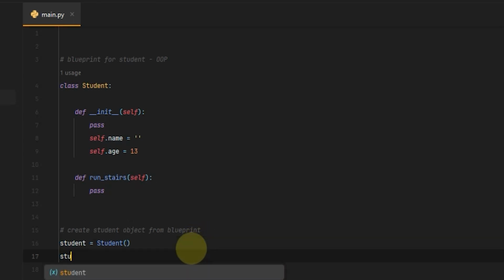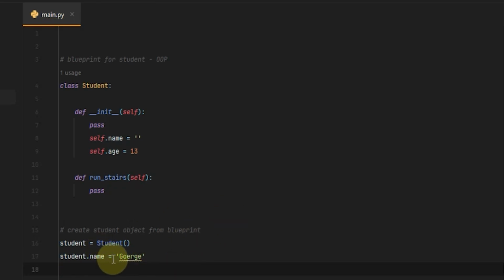So I'm going to say student dot run stairs. Or before we do that, let's name the student. Name equals George. Get the spelling right. Yep. And then you can say student dot age equals 20. And then what you can do is say student dot print details. But it's going to underline that because there's nothing like print details in there. So you can say add method. I'm just going to do that manually.